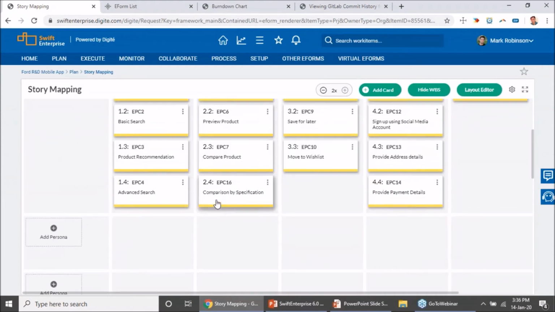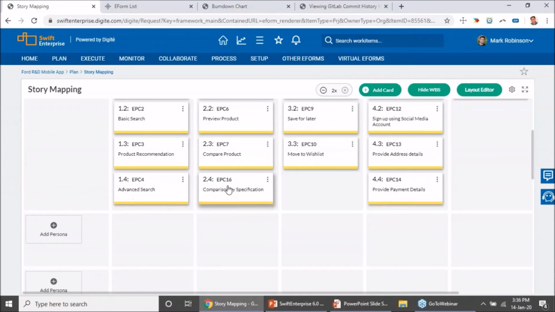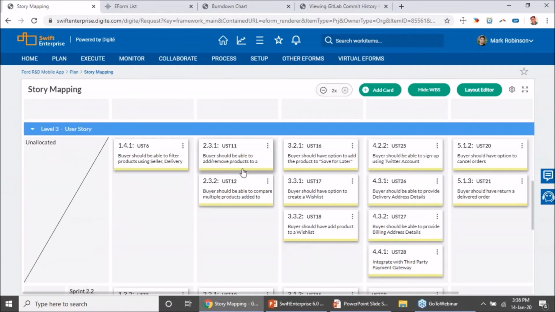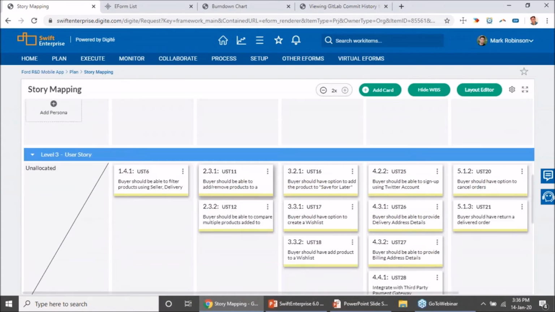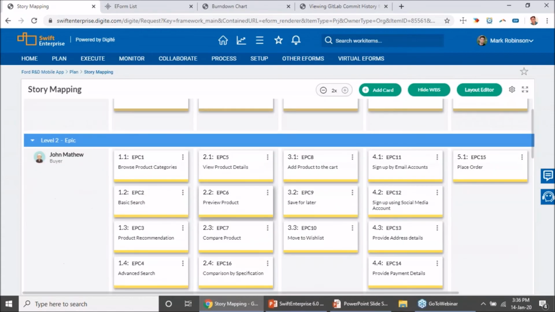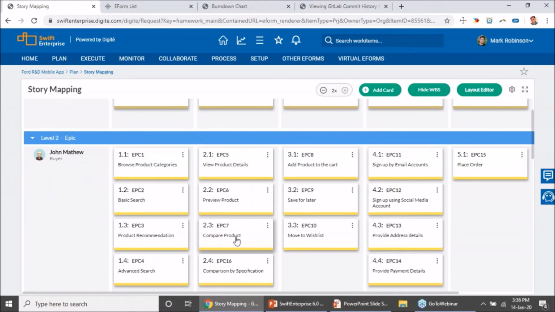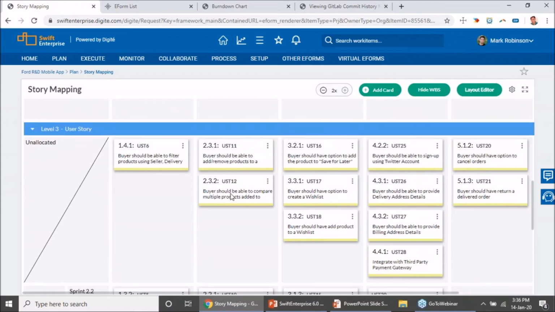So we understand that a single theme may have multiple epics, and each of those epics would have different user stories associated to it. So that's why you can keep a check on which epic and theme this user story belongs to by looking at the WBS code here itself. So I'm looking at 2.3.1 here. So I know it belongs to my second theme of examining a product and that of comparing the product in the epic. So that's how my user stories are aligned.